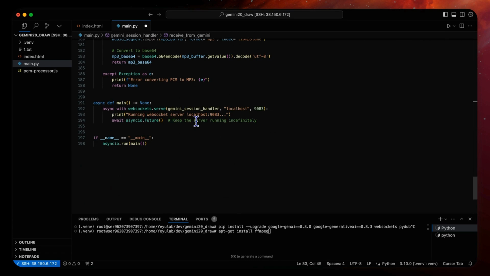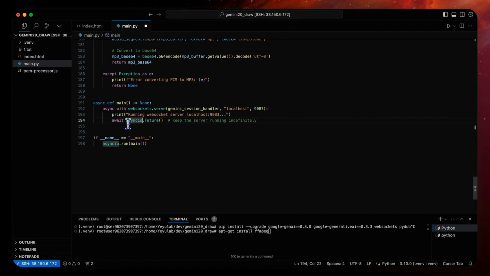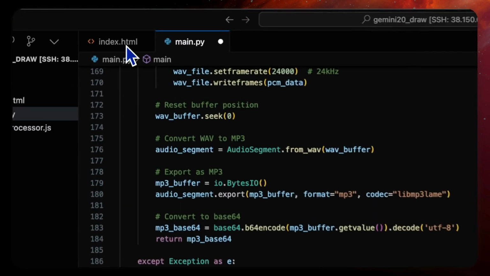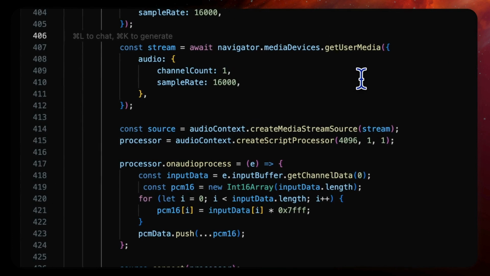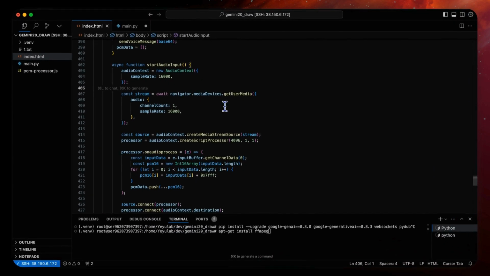Finally, the main function is very straightforward. It sets up the WebSocket server to listen on a specific port, let's say 9083. For each new connection, the Gemini session handler will be called to establish a session. Then, because the asyncio future is being awaited, the server remains running indefinitely. Now let's move to the client-side code, which is written in HTML and JavaScript.